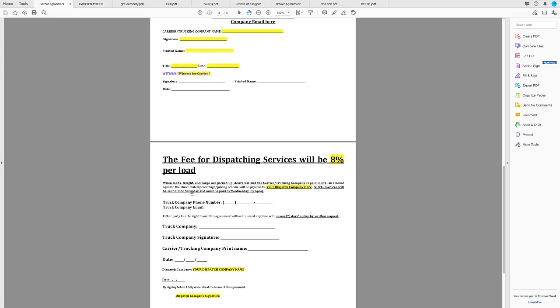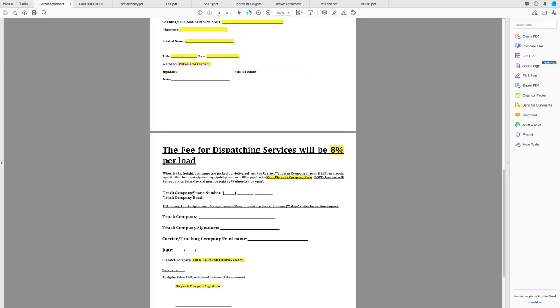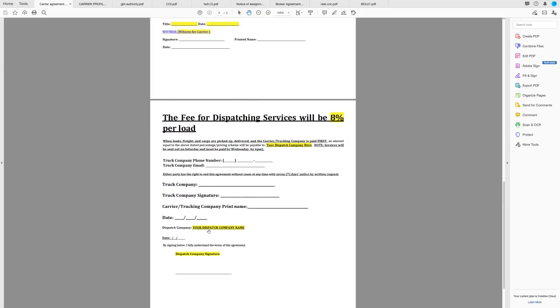You come down here, you're just telling the carrier what your rate is for dispatching. He'll put in his information down here: his company email, name of the company, the signature, printed name, date. You'll put the name of your dispatch company right here, date, and you'll sign down here at the bottom. And this is a carrier agreement.